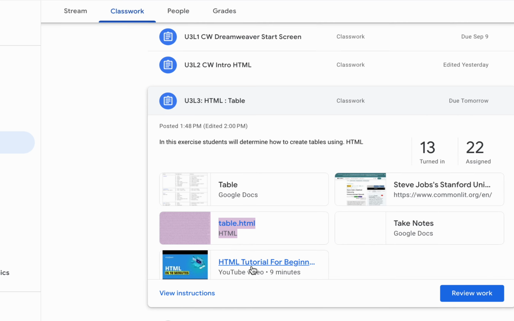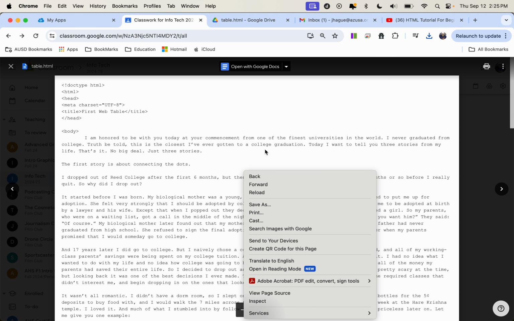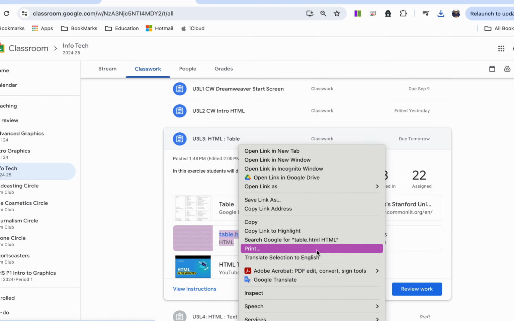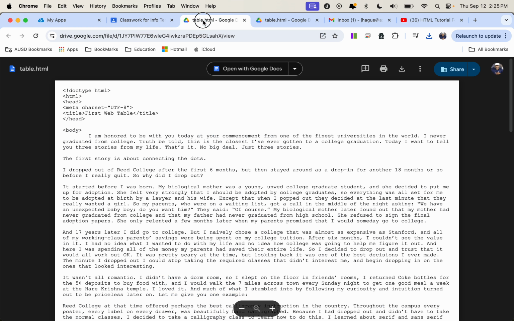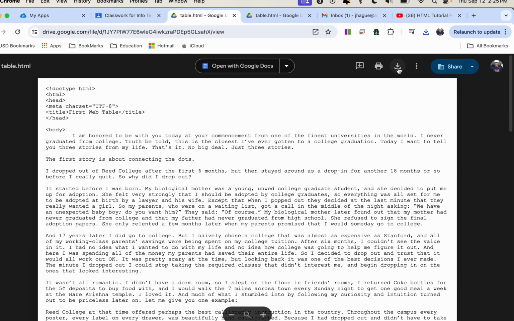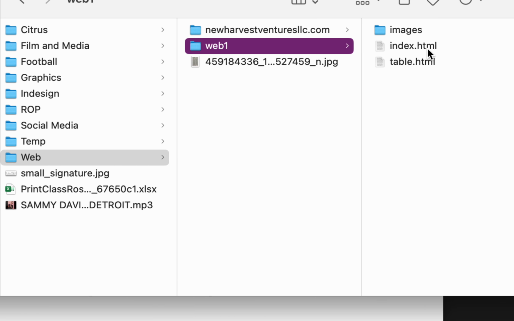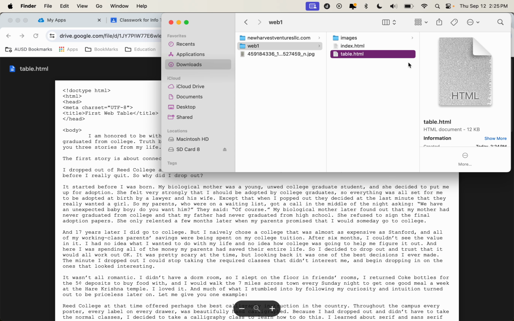So you're going to go to table.html, okay, and you're going to right-click, whoops. You're going to right-click, open link in a new tab, click there, and then there should be a download symbol there. So download that into your Web 1 folder. You should have something like this right here, Web 1. You should have index from yesterday and then today table. All right, so we're going to continue learning a little bit of code.